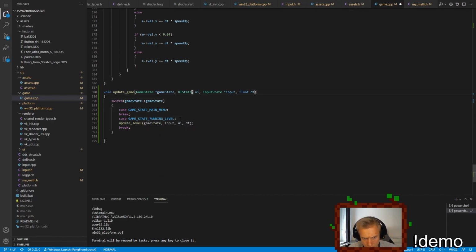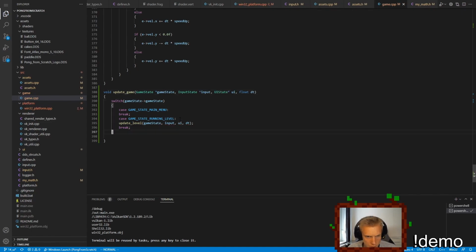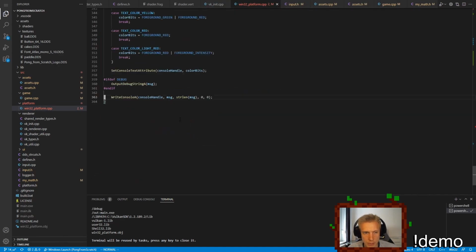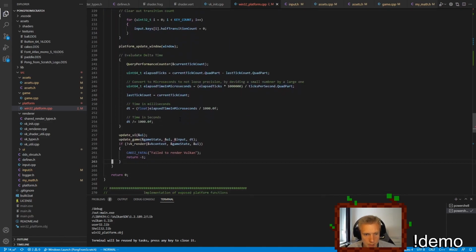And to be honest, I don't like the ordering of UI and input. Not sure why I did that, but I think I want to put input after game state and then the UI state UI after that. So change those around. And we'll probably have to change those around in the platform layer as well. So change back to the platform layer where we call update game and switch these around. Yep, we need to do that. So instead of UI, first we use input and then the address of UI.